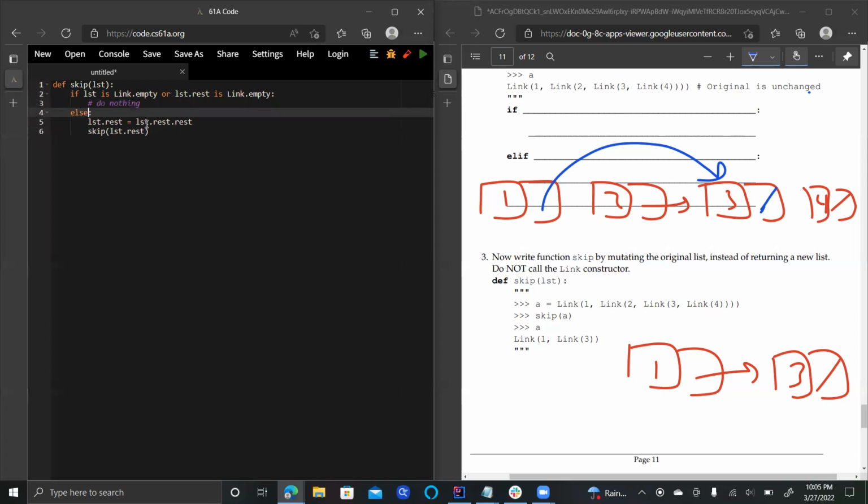And another way you could do this is we could just forget our base case altogether and only execute lines 5 and 6 if the negation of our base case is true. So if list is not link.empty and list.rest is not link.empty. So yeah, any of those three things should work.